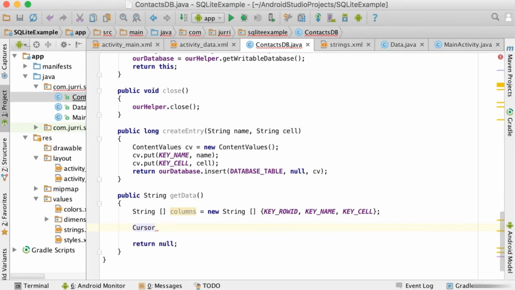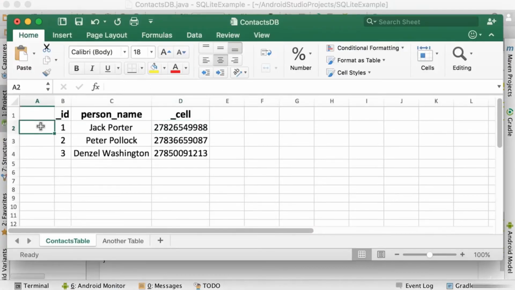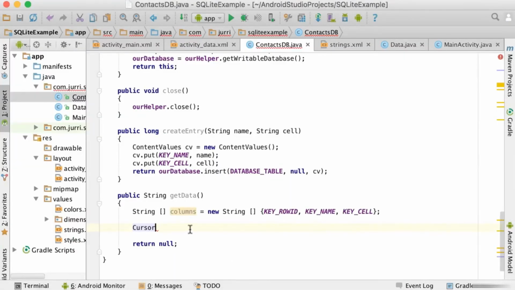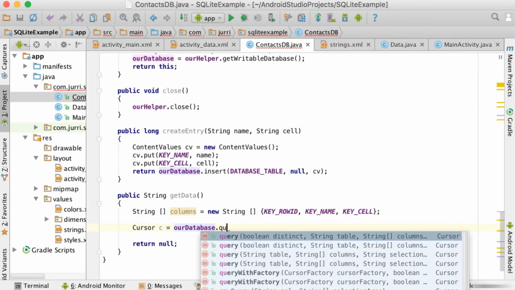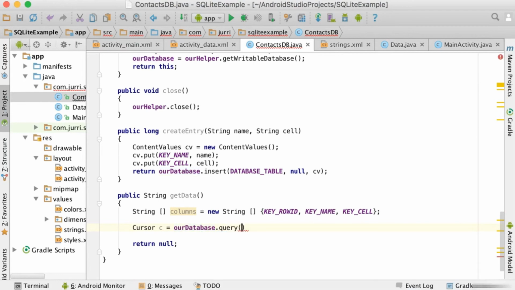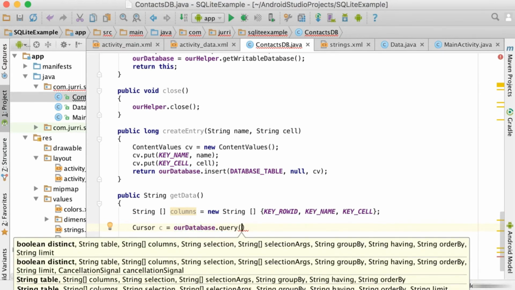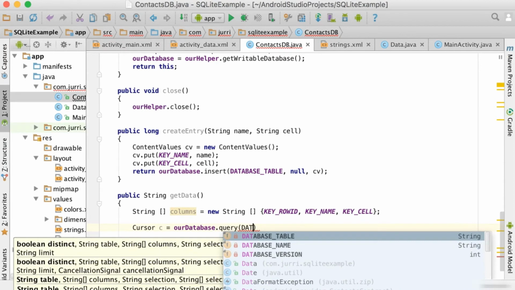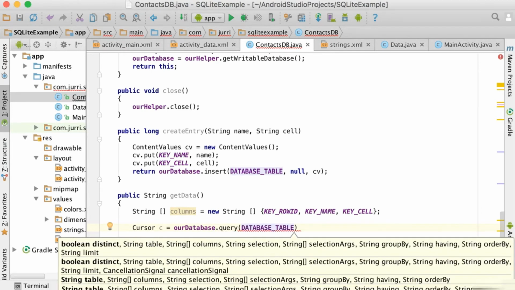Okay, so the next thing is we need to go and create a cursor object in order to move the cursor. So basically what we want to do is to go and set the cursor at a specific position and start reading at that position. Okay, so we're going to set up a cursor object. So it's going to be cursor, whatever you want to call it, equals our database dot query. And then we're going to need to indicate the database table name. So that's just database table.